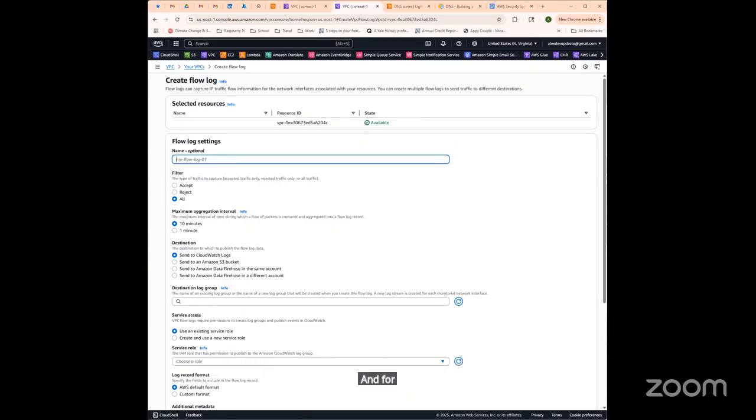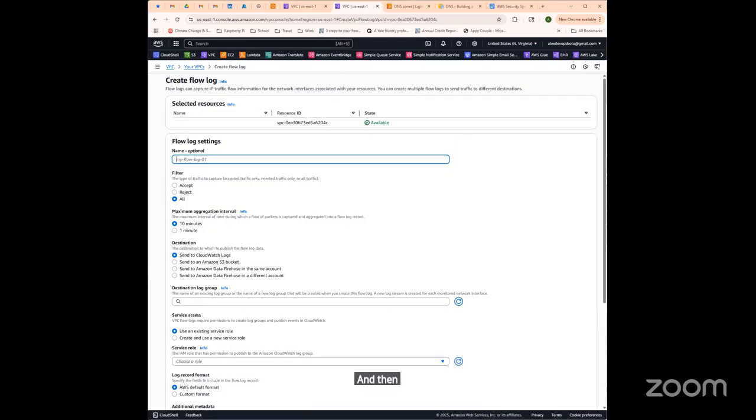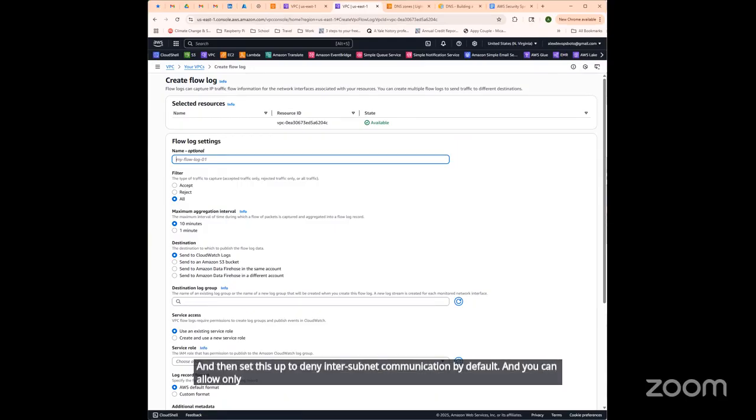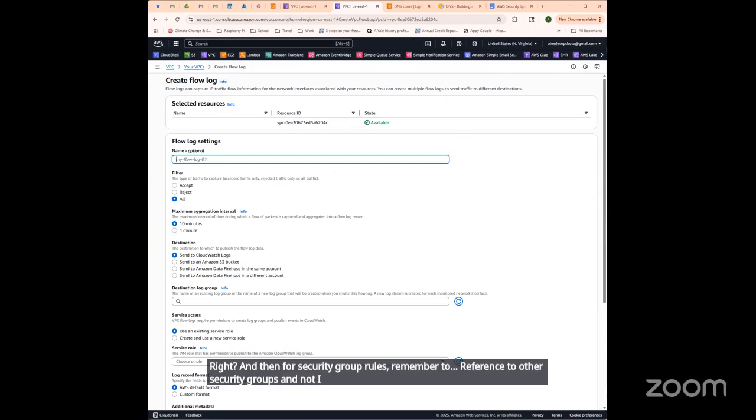And for HIPAA compliancy, remember that you can make segments for different subnets. And so you could do this for public health information and then set this up to deny inter-subnet communication by default. And you can allow only audited or encrypted connections between this, right? And then for security group rules, remember to reference the other security groups and not IP ranges, which helps you to lock them down, and then implement defense in depth, right?